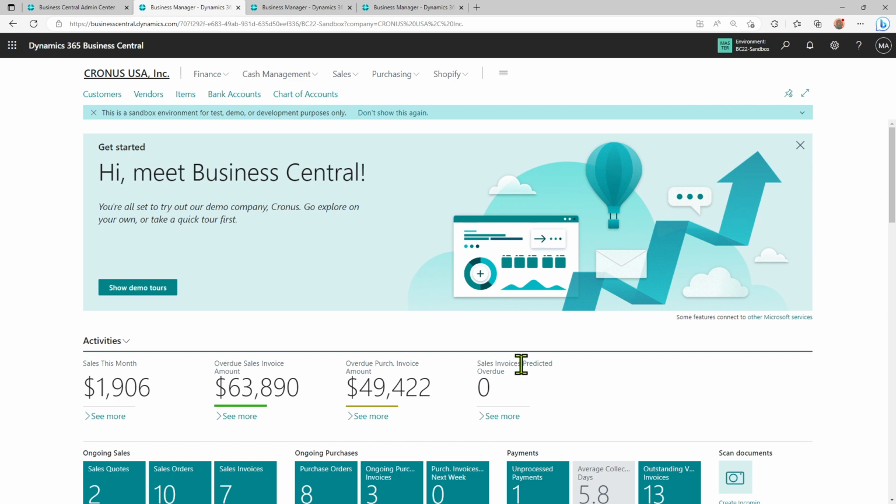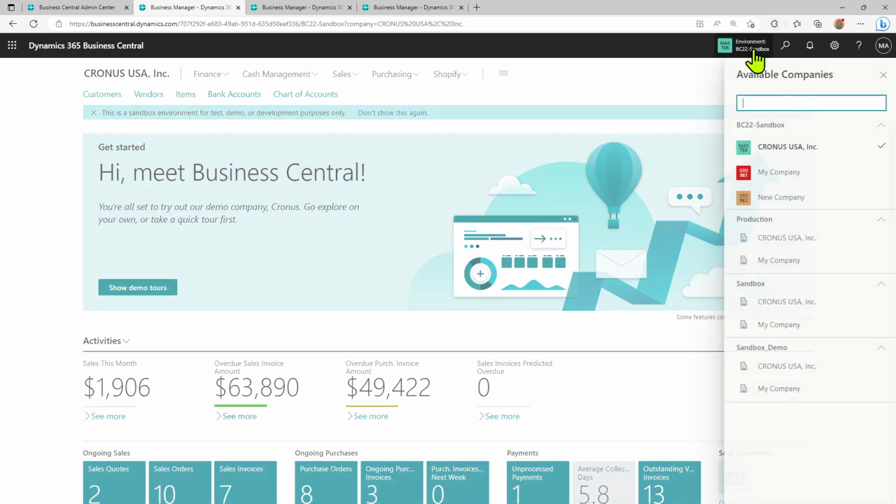So here is an example. I have three companies in this particular environment. One is Cronus USA, one is My Company. These two come by default. And then I created a new company. My Company and New Company have no data at this moment, whereas Cronus has the evaluation data.